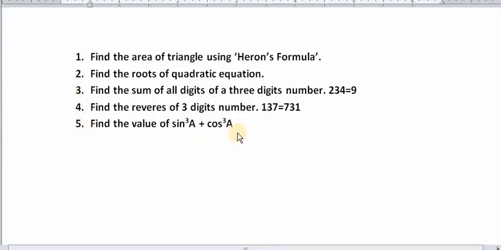So I think you should try yourself. Okay. If you get stuck anywhere, then use my video. Okay. So let's start with the first problem, to find the area of a triangle using Heron's formula. Okay.